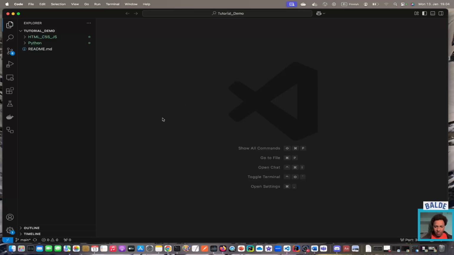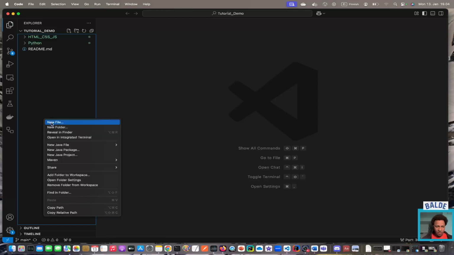Let's get started. So today we are going to create a basic to-do application using HTML, CSS and JavaScript. So I have VS Code as a code editor here, and I have this project folder, tutorial demo. Here we will create a file to make the demo.